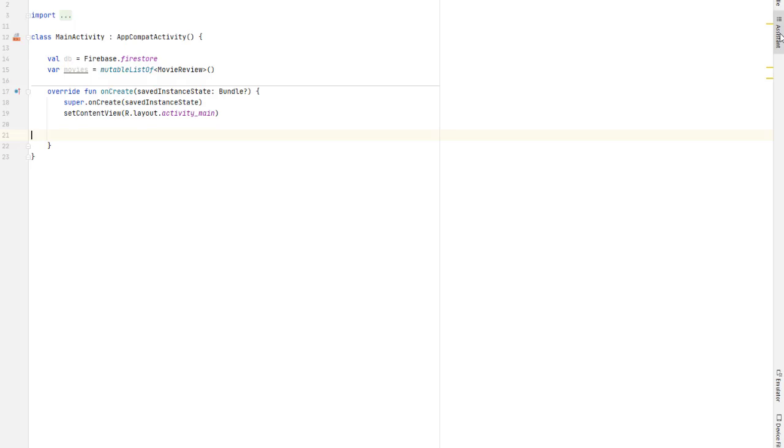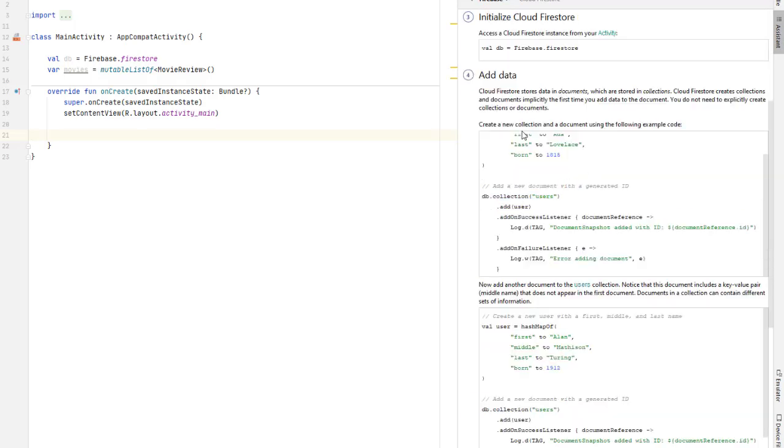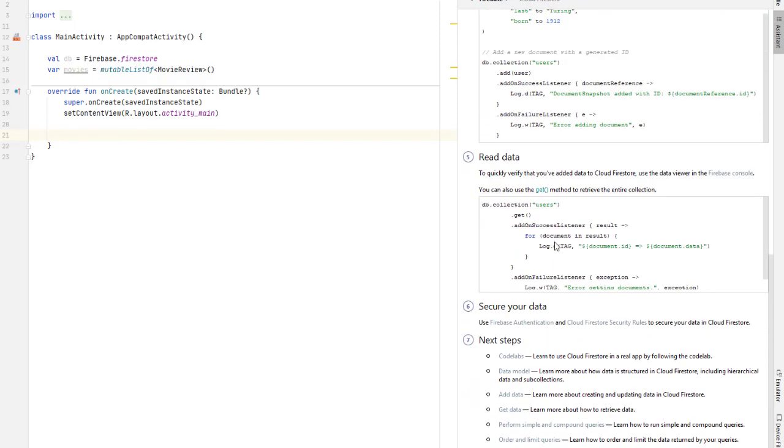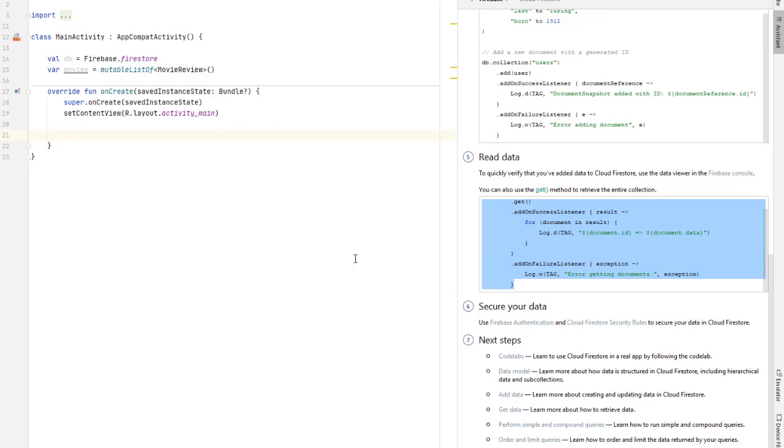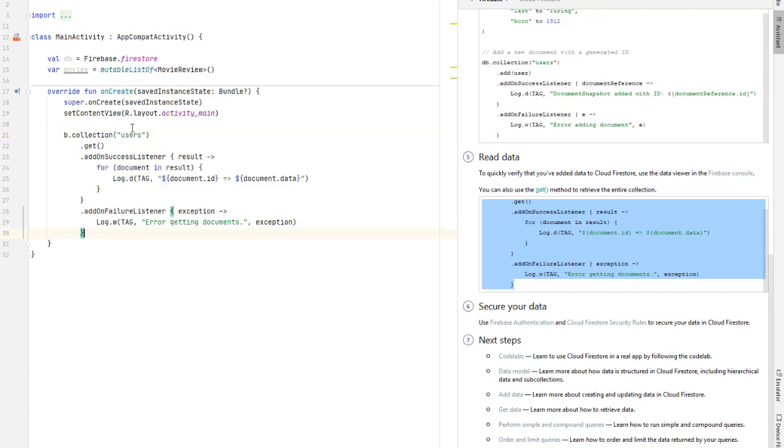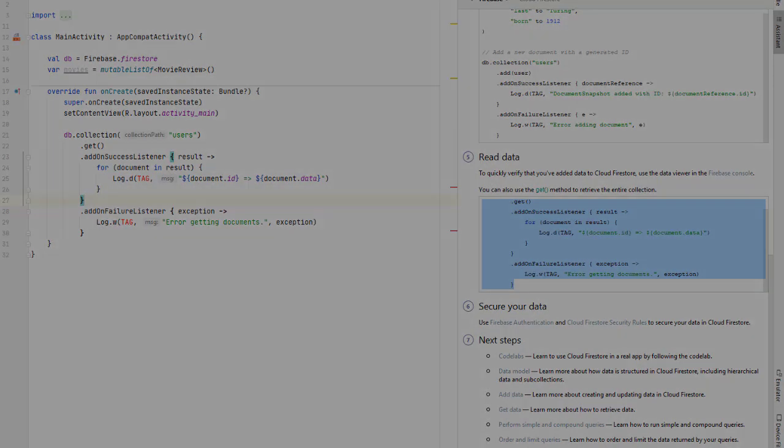Now again, I can go to the assistant. So I mentioned earlier I could copy this code in, but in reality this is for adding data. We want to read the data first. So here is the code, and I can copy that and paste it and then make some modifications to it. And that should be a db.collection. So again, I'm going to pause the video here and then show you the results of my modifications.